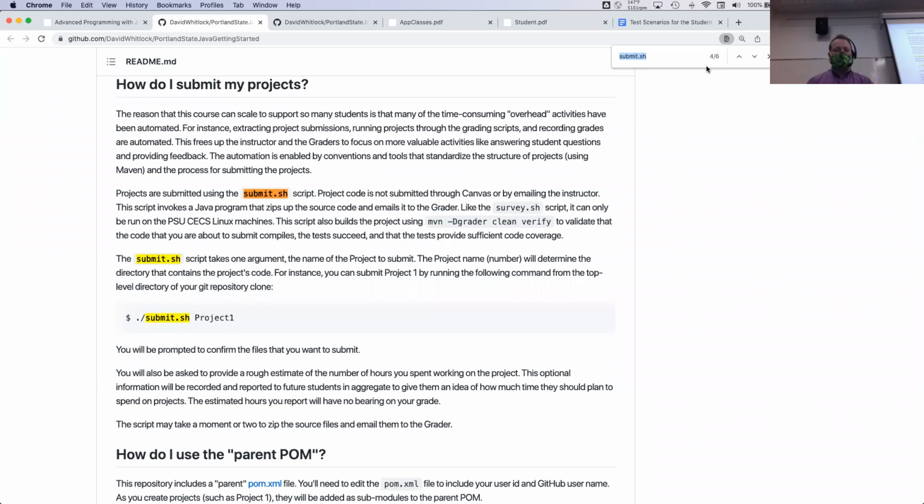I'm trying something new this term. Instead of running the submit script directly, I wrote a script to do it. I think this will further take out some of the error-prone steps that have tripped students up in the past and cost everybody time. The submit script, just like the survey, can only be run on the PSU machines. What the survey script does is it first runs clean verify on your code.